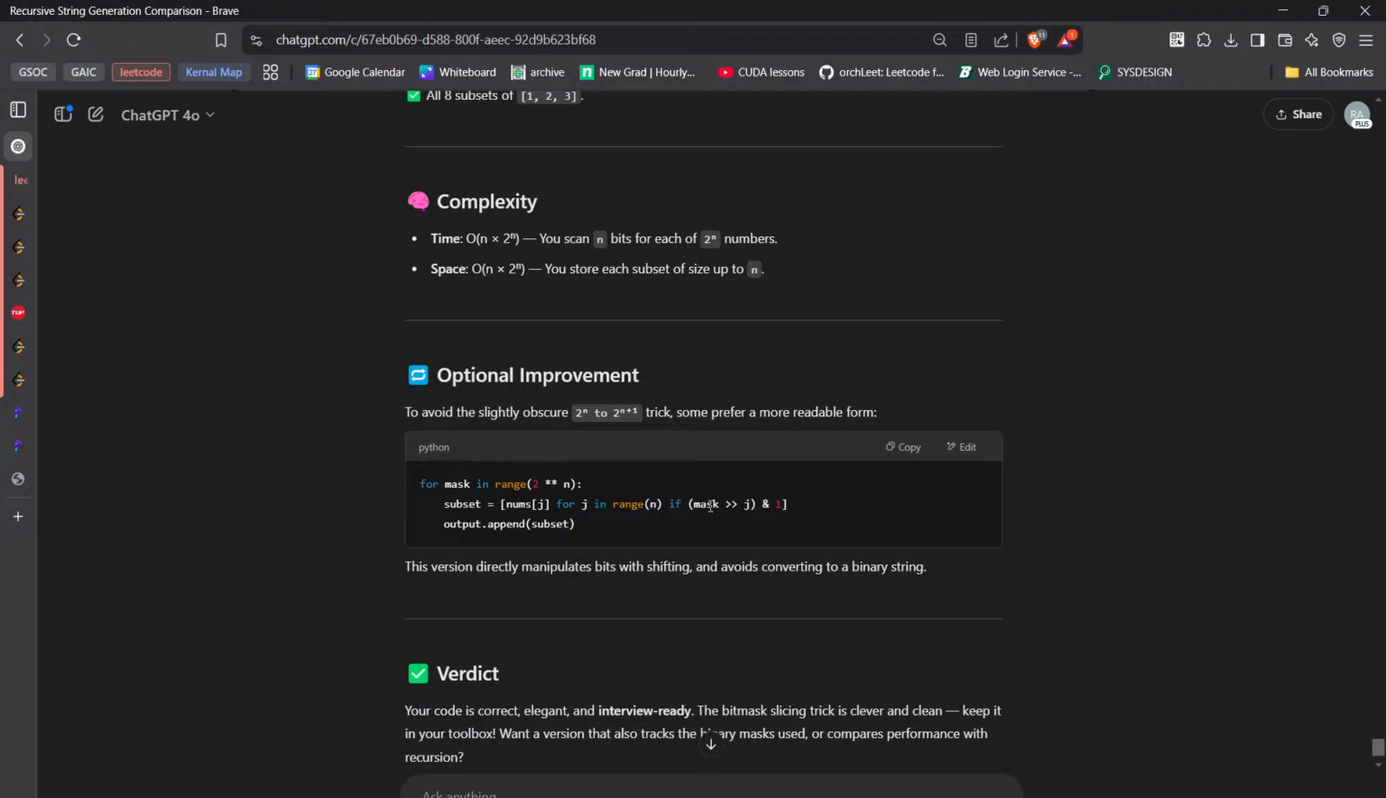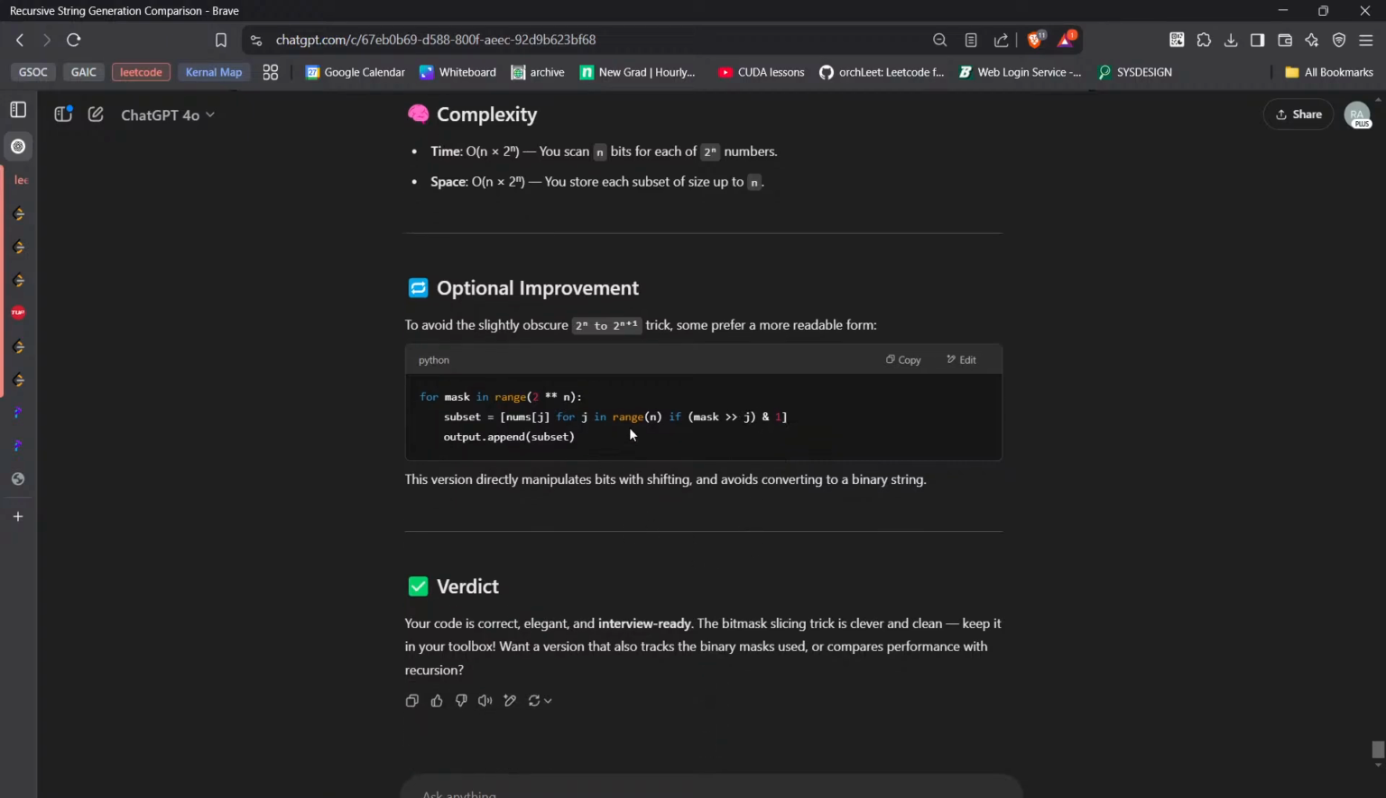So, wait bro. Subset, mask right shifted by j, and 1, output record subset. Shifting avoids converting to binary string. Explain using tables.